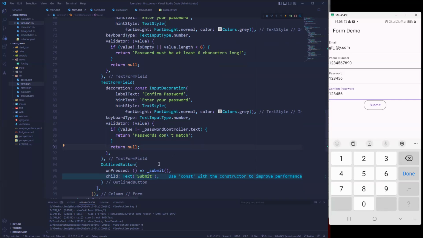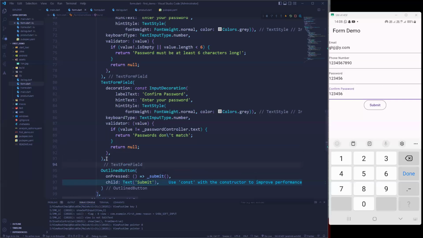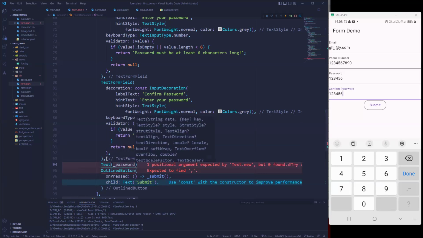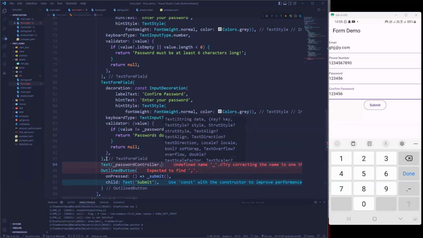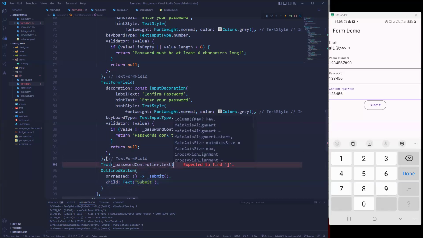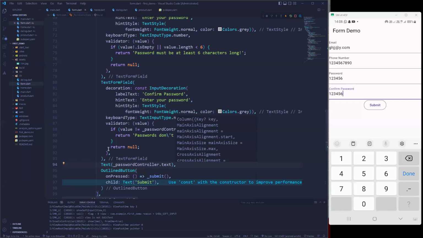So let's say, okay, let me just create a text widget, right? And the text widget takes a string. Okay, text widget takes a string. So I'm just going to say password controller dot text, right? Very good. So you can see that basically what you type.